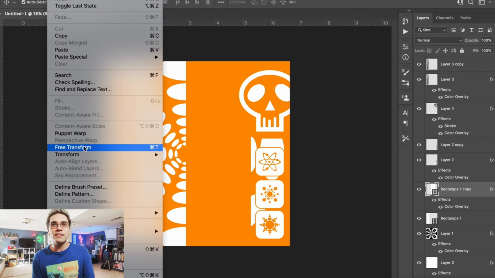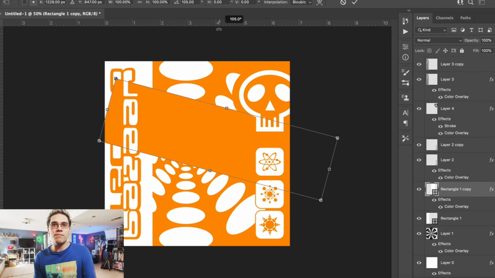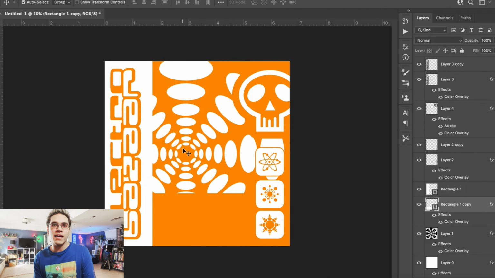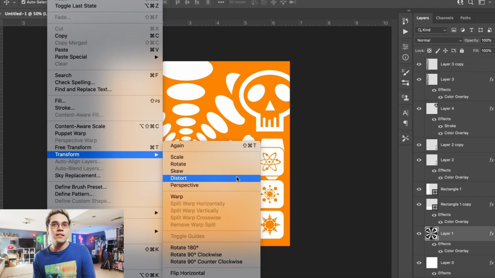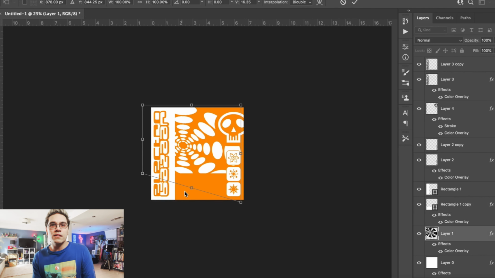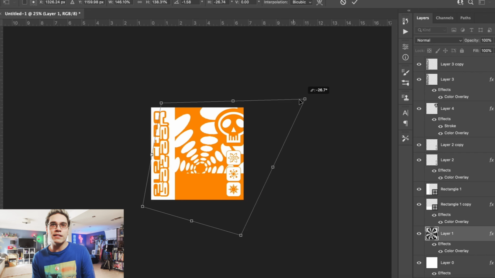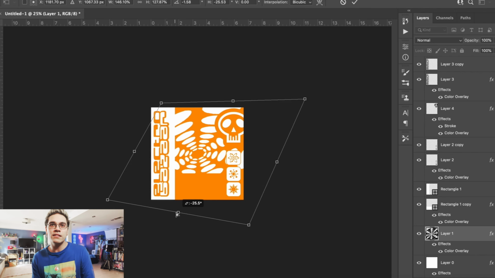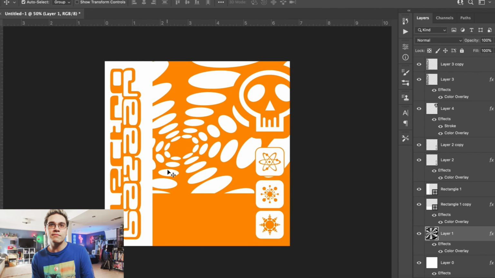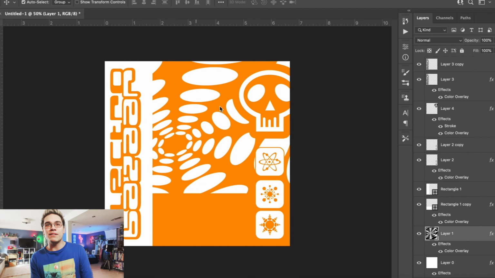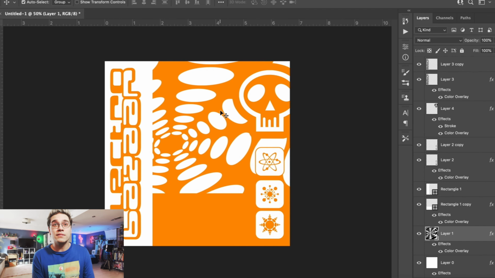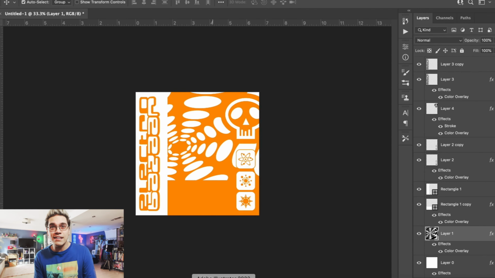Let's go ahead and change the background color. Yeah, so it's like orange, and we're gonna have some text down here at the bottom. And we'll go ahead and distort this background just a little bit. I feel like it'll look a little bit more fun if it's not perfectly symmetrical. So something along these lines.